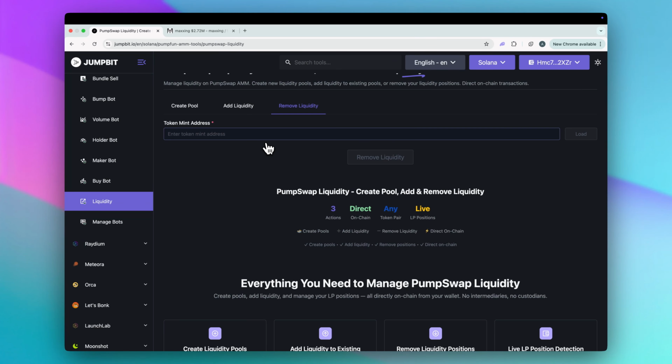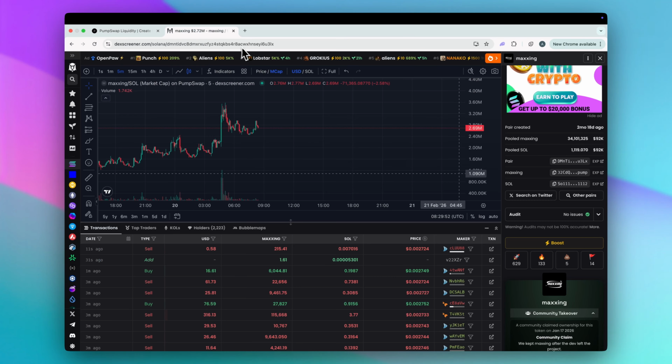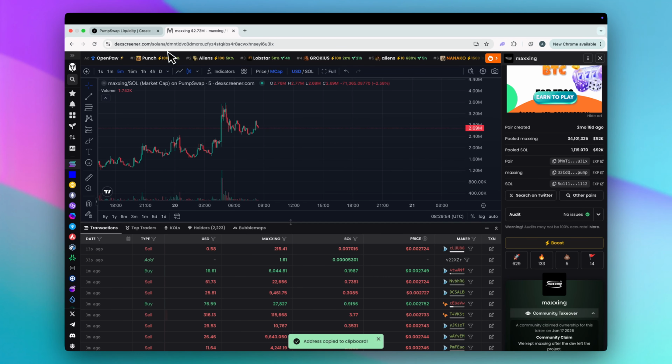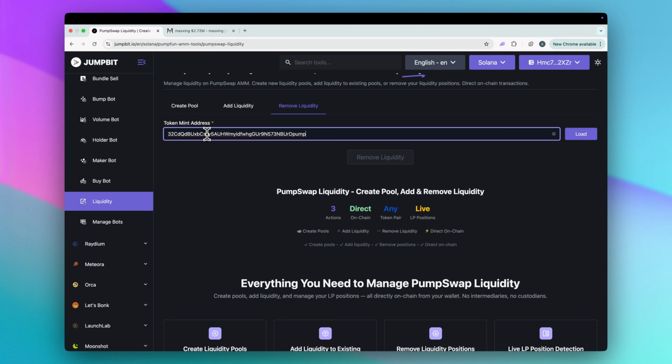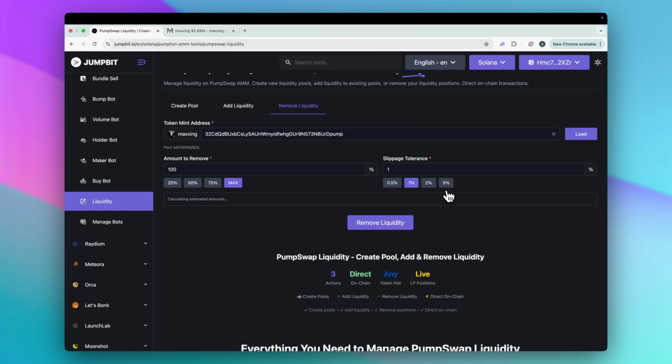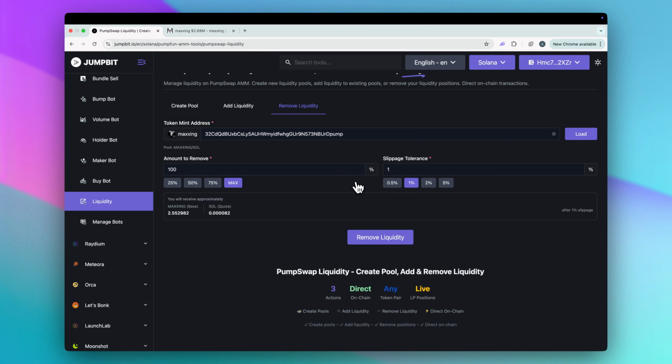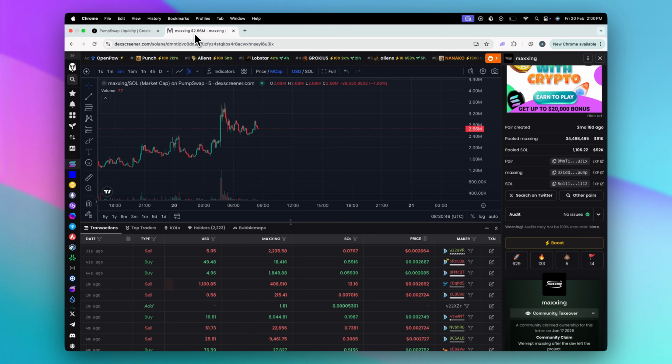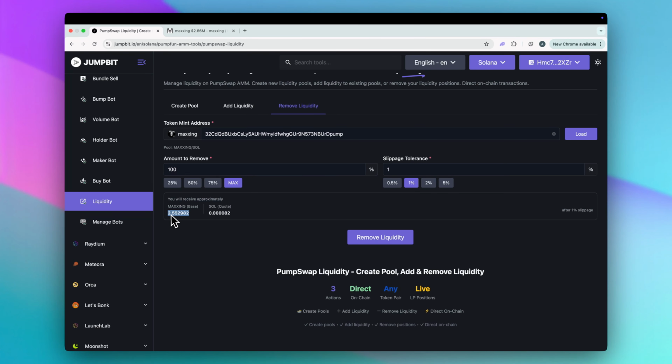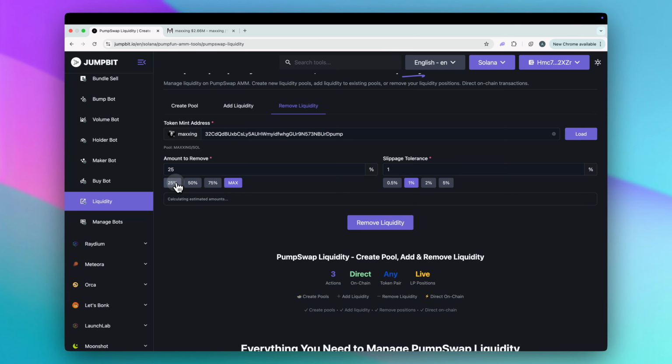Head over to the Remove Liquidity tab. Copy the token mint address again and paste it into the Remove Liquidity tab. It's loading your existing liquidity positions for the selected token. Let's remove 25% of our liquidity.